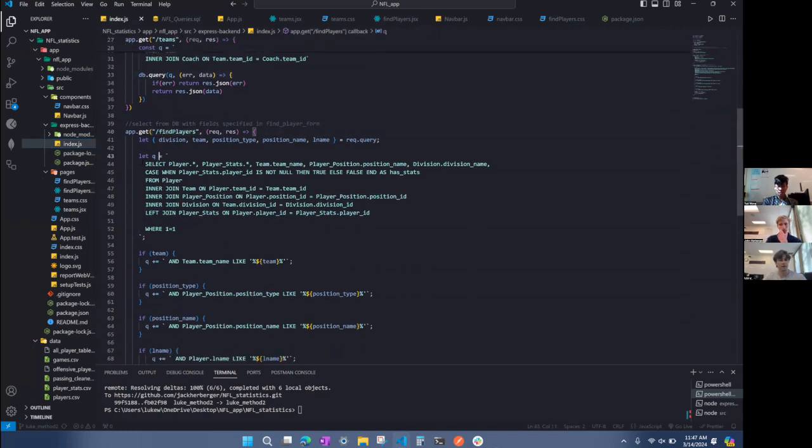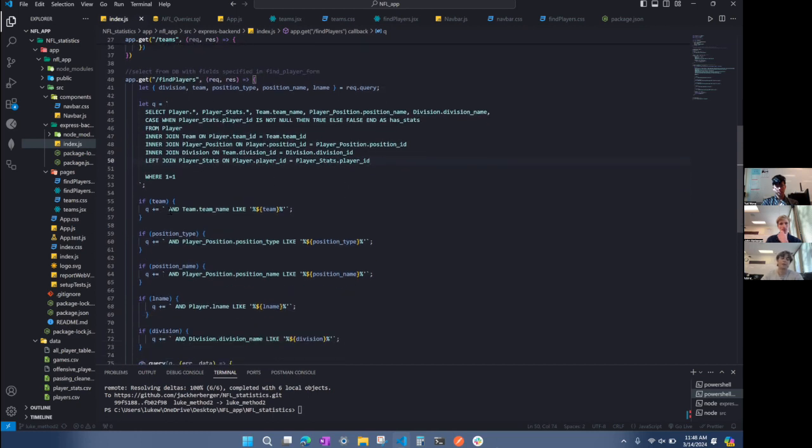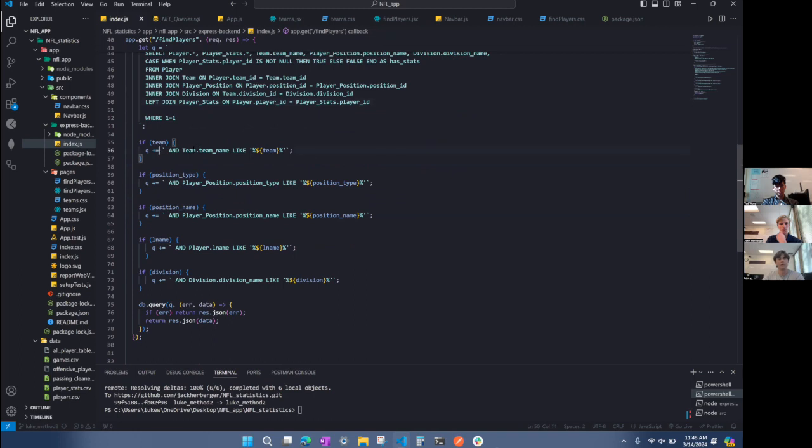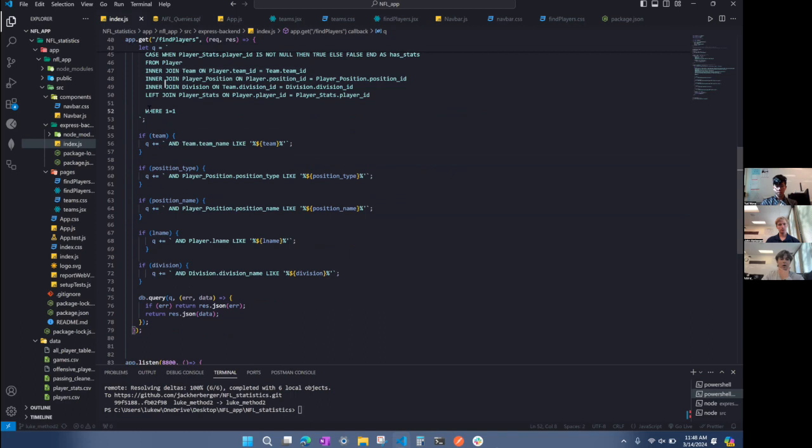what I do is I have this big broad query that basically selects all the data I could possibly need for a player, or for all players. And then each of the fields is just a little section appended to the end of this giant query. So the main query selects everything for player stats, gets team name, gets position name, division name, and then joins them all together. And we have this WHERE 1 = 1 so that we can append an AND afterwards.